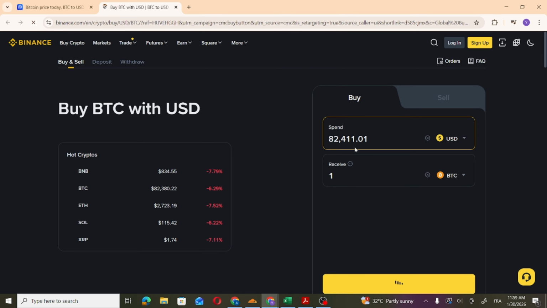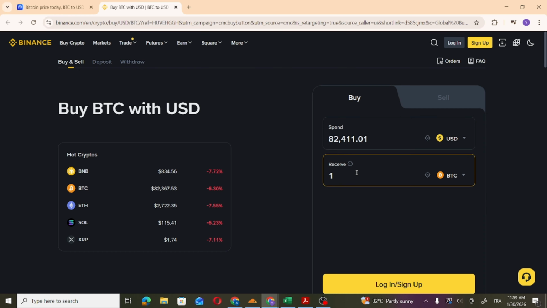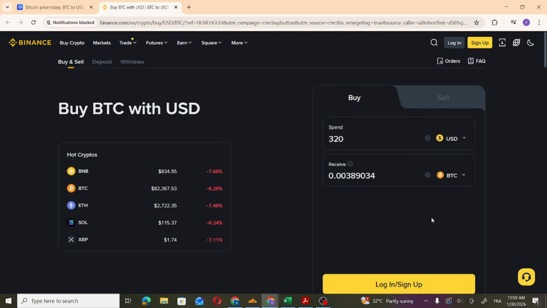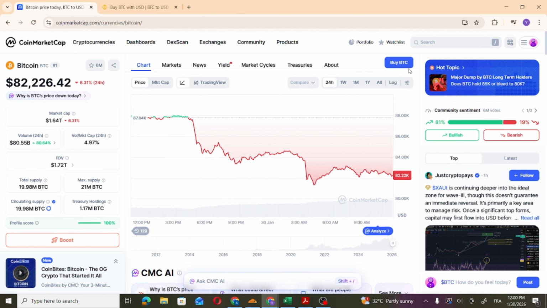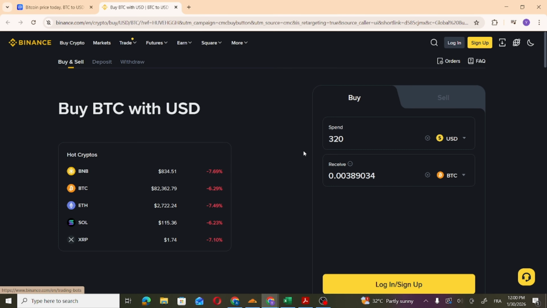and then you can see how much you will need to spend and how much you will receive. You can change this to any amount you want. You can also change the currency, and then you need to log in to Binance if you have a Binance account, else you can choose any other options from those. And then all you need to do is to follow the instructions and then complete the payment, and that's it.